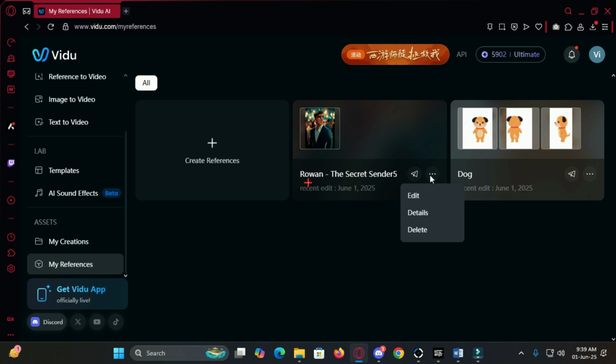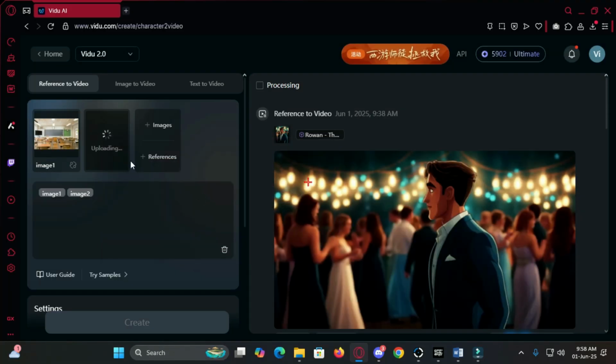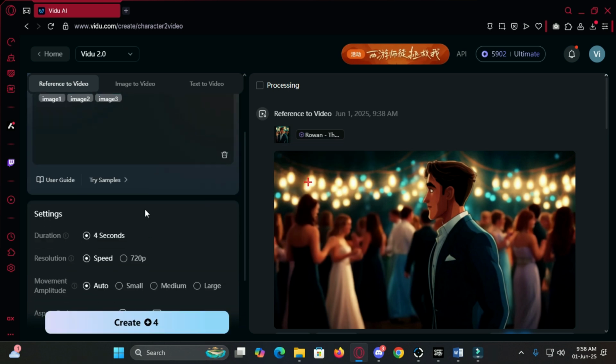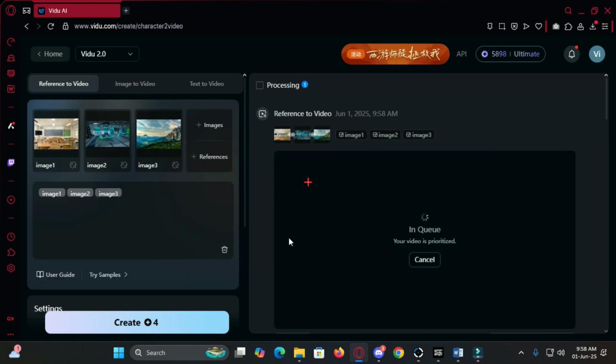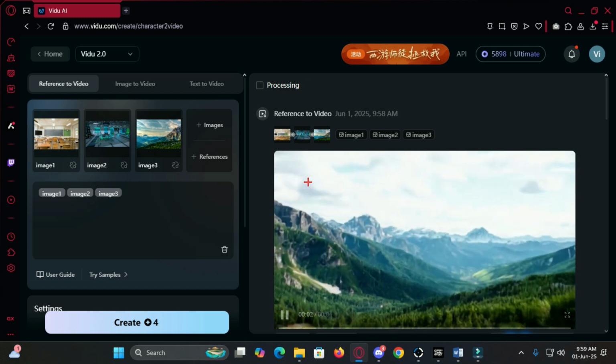Created a really cool character or visual theme, but it doesn't stop there. Let's say you have a specific scene in mind, a classroom, a sci-fi lab, or a mountain landscape. Upload a few images representing that scene and Vidu can use them to generate consistent, visually accurate video sequences. This level of customization is something that creators and marketers have been dreaming about for years.